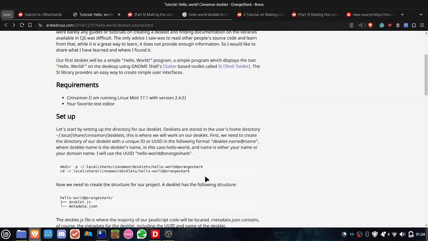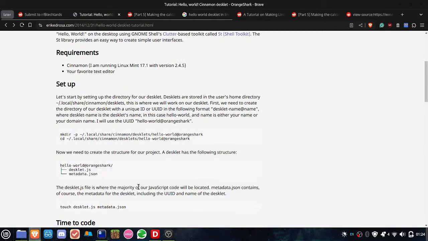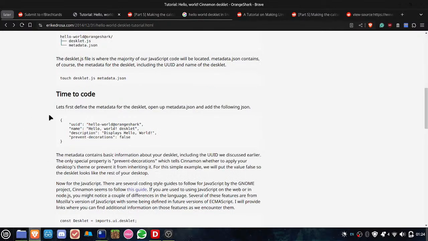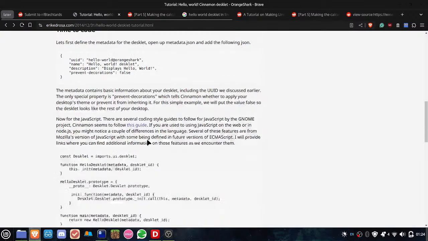Now, setup. Oh, we know how to set up. We have talked about how to set up. This is one of the most important things which we have ever done. Oh, this is nothing new. Time to code.